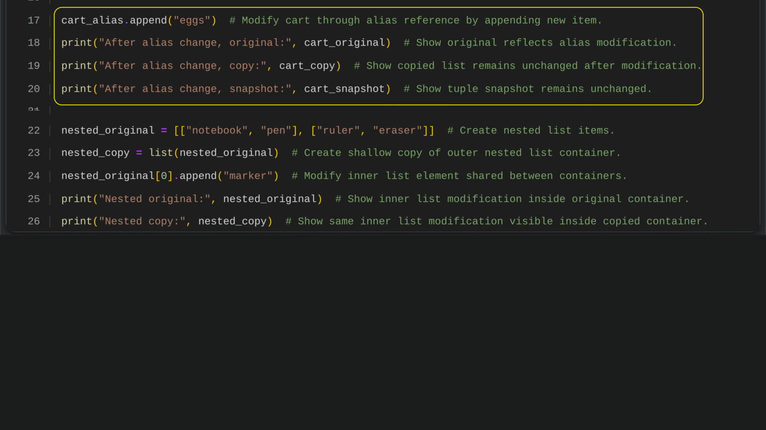When we add an item like eggs to the shopping cart using an alias, we are actually changing the original list because the alias points to the same underlying object. Printing the original cart then shows that eggs has been added. In contrast, when we print the copied list, it does not include eggs, which shows that the copy is separate from the original and does not reflect later changes. Finally, printing the snapshot stored as a tuple also shows no change, highlighting that it is both independent of the original list and immutable.